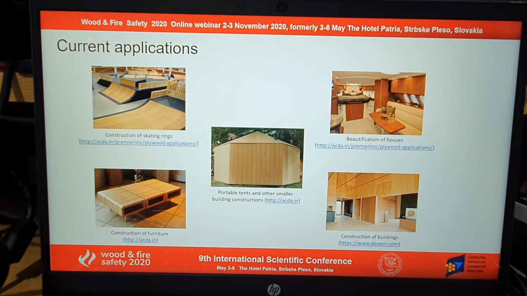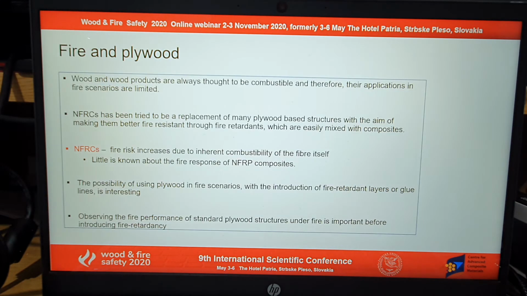The current applications of plywood, as you can see, include kind of monotonous applications in furniture, in houses, and things like that. But it is monotonous; it doesn't have its own shape. So our main aim will be to make shapes and then see the fire properties. When it comes to fire, plywood is basically a combustible material, as we all know. Any wood, we think of that, but it actually has very good fire properties. And if we can somehow enhance those with fire retardants, we can have a very good material for use.